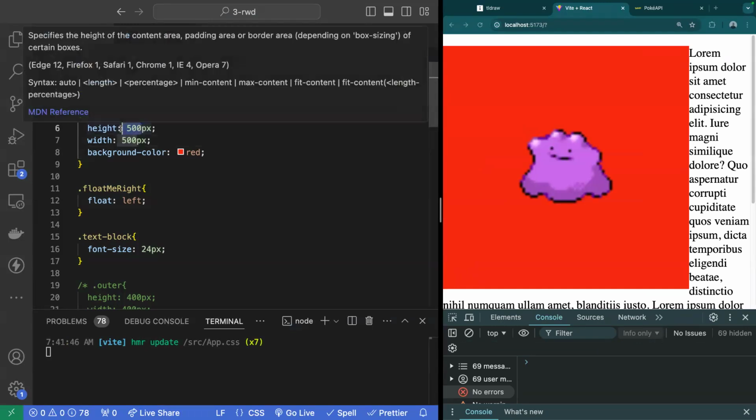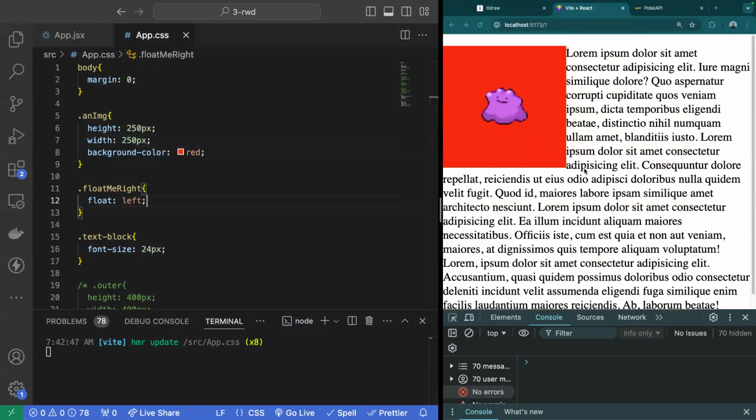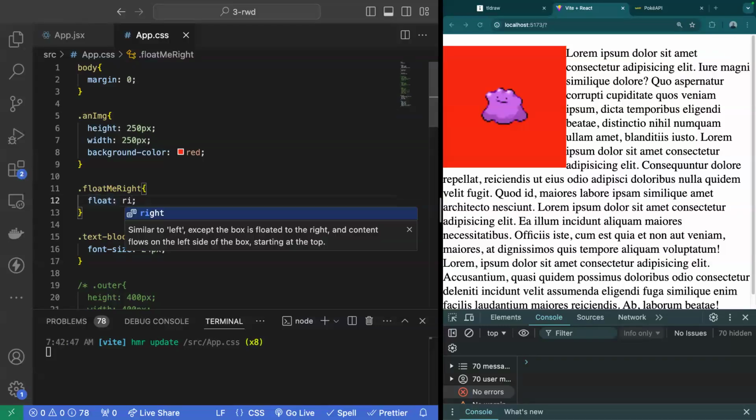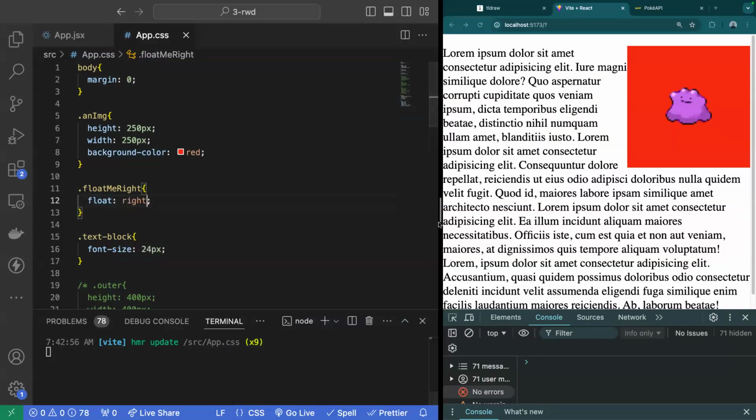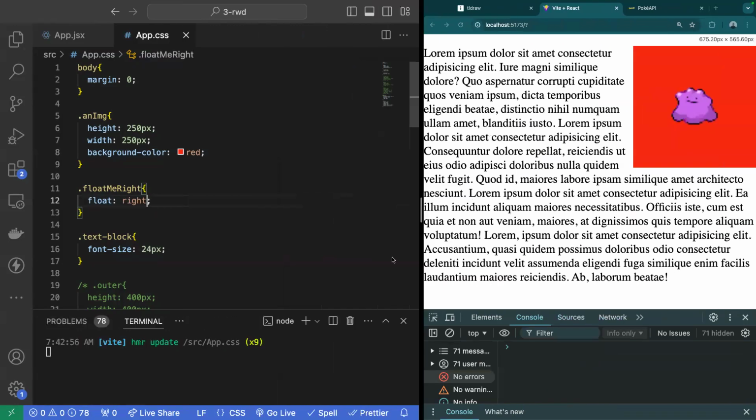500 pixels might have been a little too ambitious. Let's go ahead and change that to 250. That's probably better. There you go. All right, so that's floating it to the left. Let's see what happens if we float it to the right. Well, it does the same exact effect, just on the right-hand side.